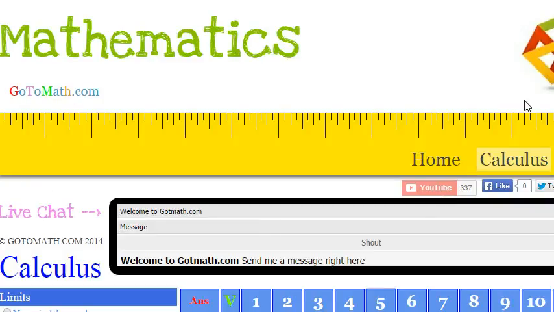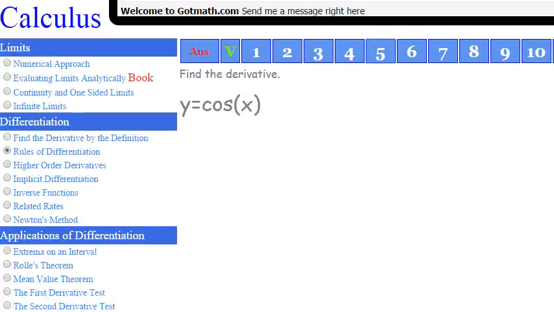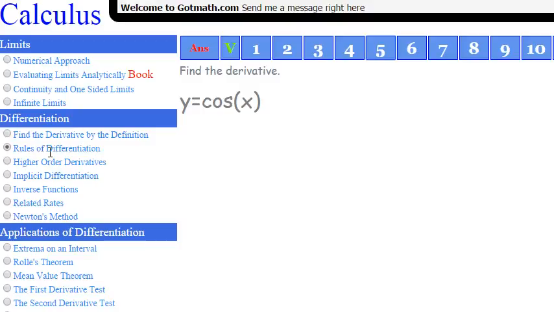Alright, we're over here at Go To Math. We're doing some calculus. We're in this section on rules of differentiation. And actually, this button here, if you click on it, we're going to start taking the derivative of some trig functions. And we're going to be looking at this one here, y is equal to cosine x.